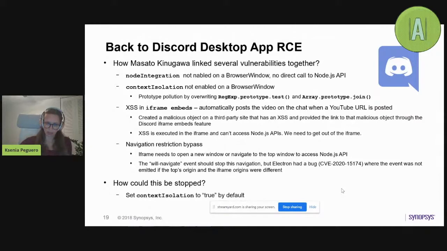How could we stop this attack as a developer, right? So one thing is obviously enable context isolation. So one thing was in the control of the developer. Another thing was a bug in Electron that was not in the control of the developer, and that's something that Electron had to fix. But even if context isolation was enabled by default, this vulnerability and attack would not be possible.